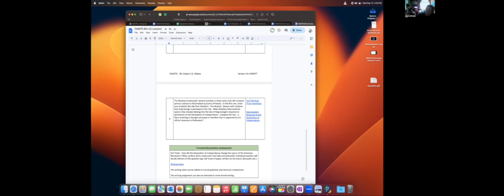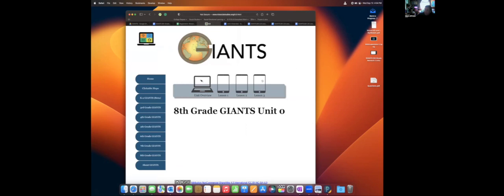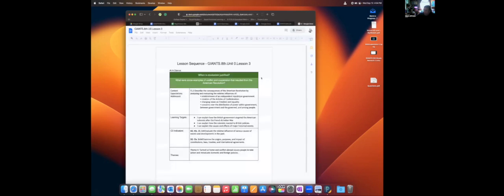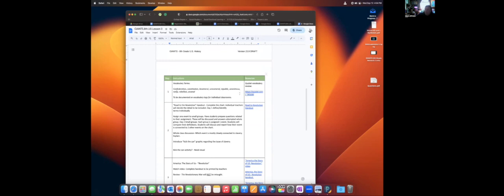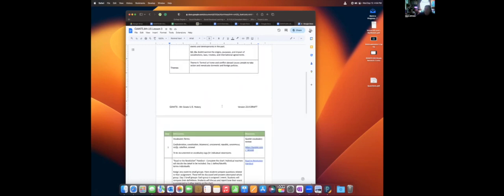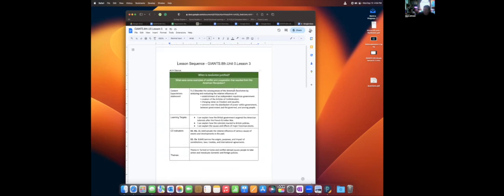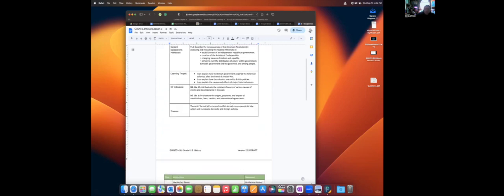So the second lesson really gets into those reasons, and we use the analogy of a breakup letter. And the third one is our mini Revolutionary War review. What were some examples of conflict and cooperation that resulted from the American Revolution? That's a really important question to lead into the Constitutional Convention, because we've got this period with the Articles of Confederation and it fails. And some of these relationships and things that developed here come into play during the Constitutional Convention. And the whole theme of 8th grade is this can that we keep kicking down the road. That's the analogy we use in these units.